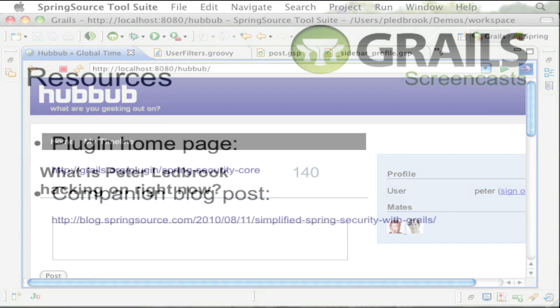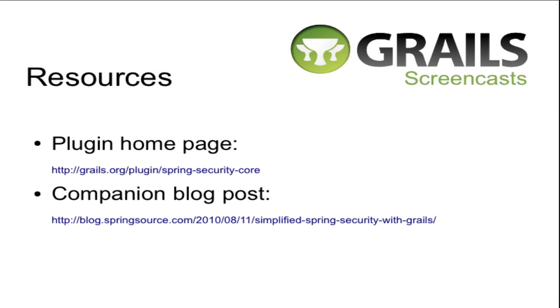That's it for this screencast. You can find out more from the plugin's user guide, which is accessible from the plugin portal, and from the companion blog post. Next time, I'll be showing you how to handle Ajax requests and custom login forms.